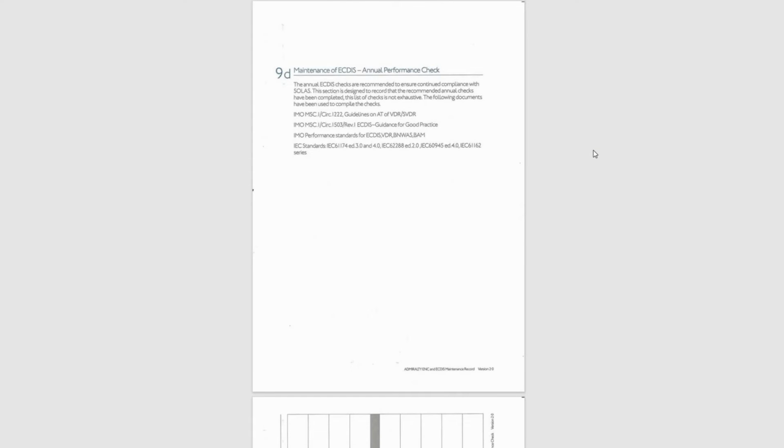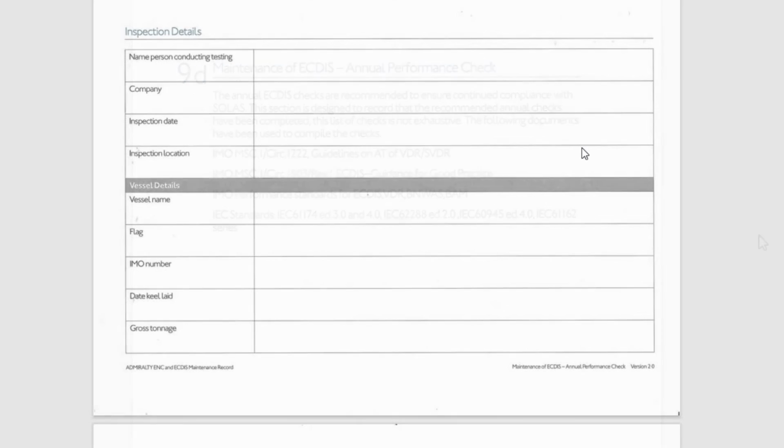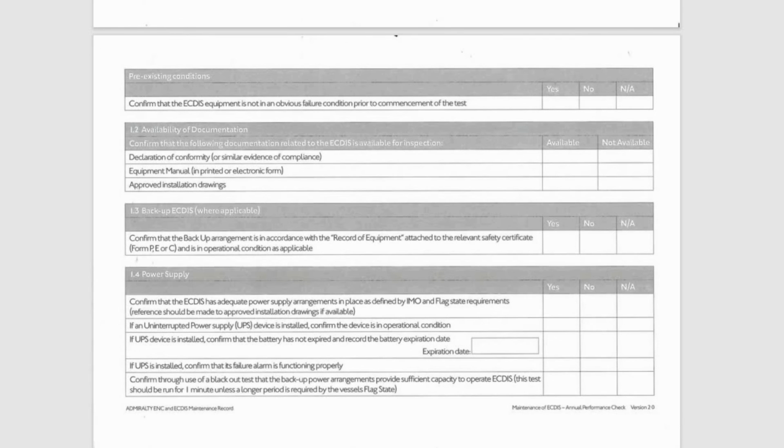Section 9D, Maintenance of Ecdis Annual Performance Check. This section is designed to record that the recommended annual checks have been completed. You should fill out the checklist.